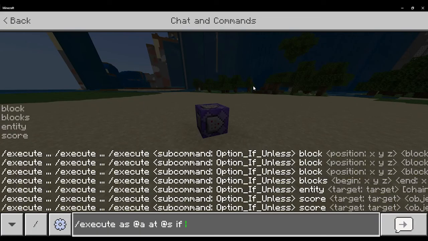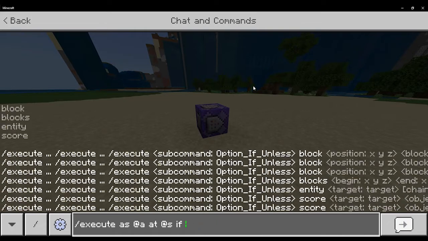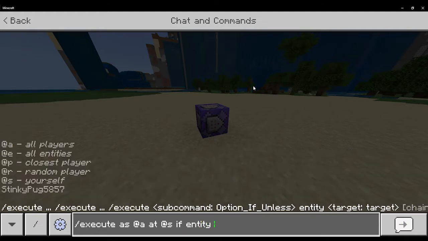So next on if, we're going to do blocks. This is like test for blocks. It takes two coordinates, the beginning and end coordinates, and then it tests if the blocks are there. It's pretty much just like test for blocks. You can look up a tutorial on how that works, and then you can just put it in here. It's more useful than the detect command, because you can detect multiple blocks at a time, so it's pretty helpful.